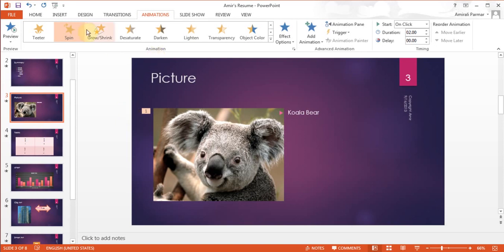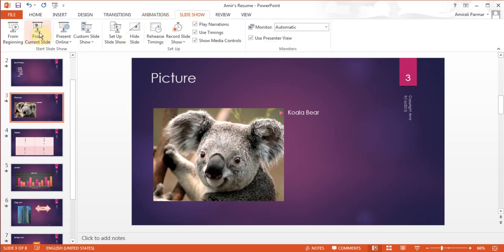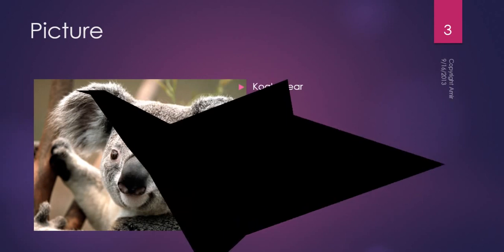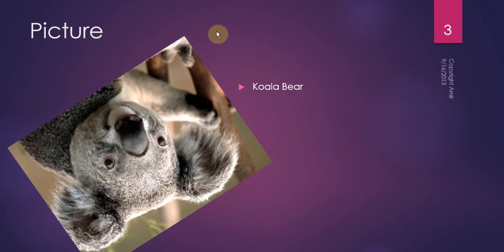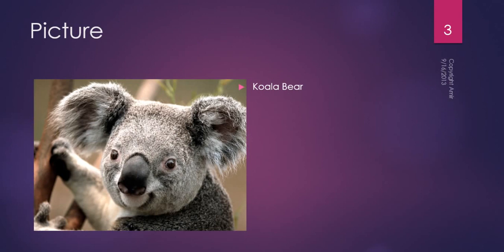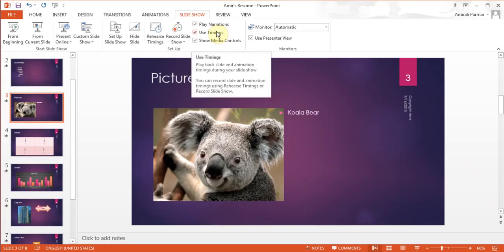Let's look at slideshow from current slide. And as I click, it will emphasize some things. I can hit escape on the keyboard.